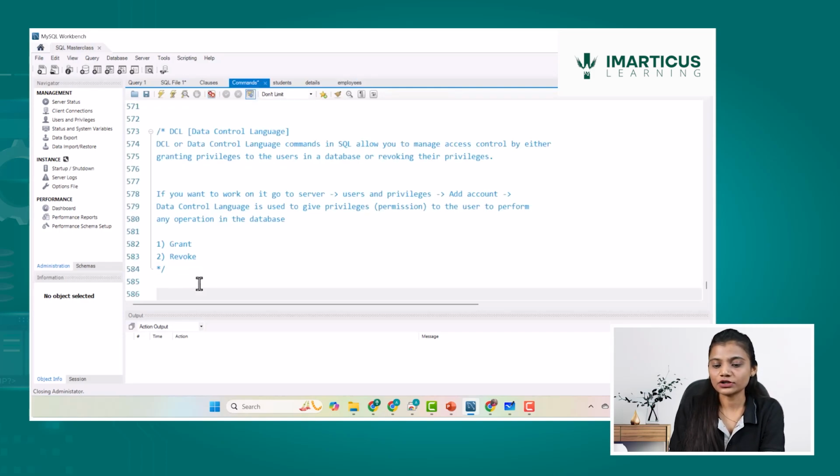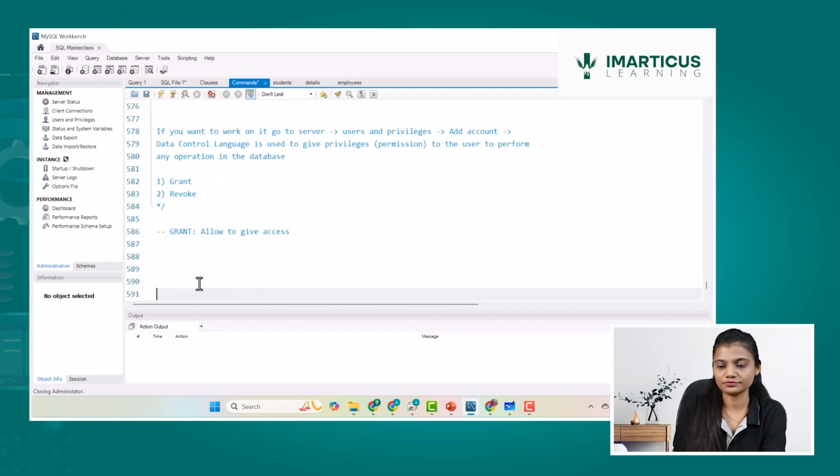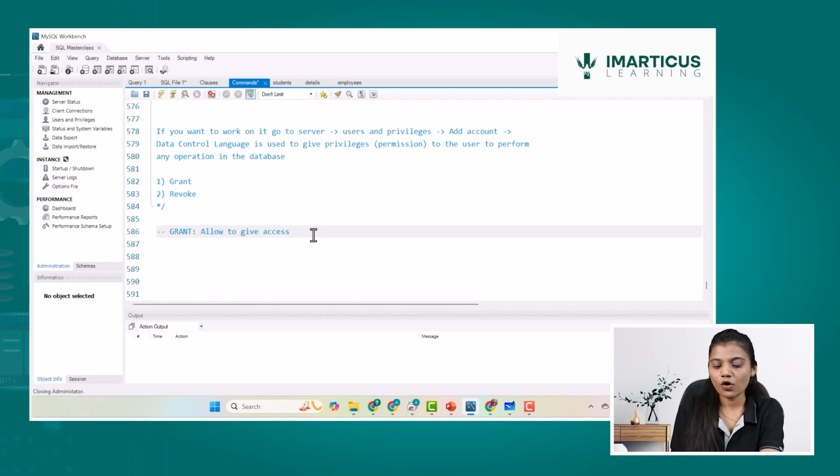Let's see the statement of grant. Now what is the meaning of grant? Grant allows you to give access or privileges of data. So grant is allowing me to give access or permissions or privileges related to data. So let us see how.